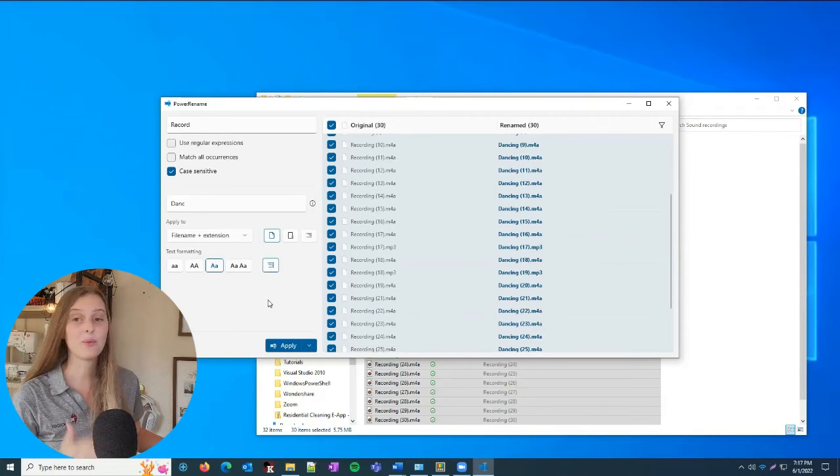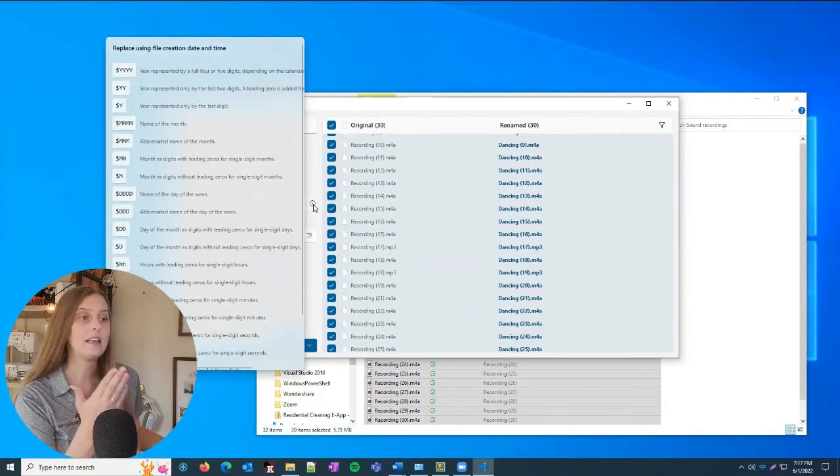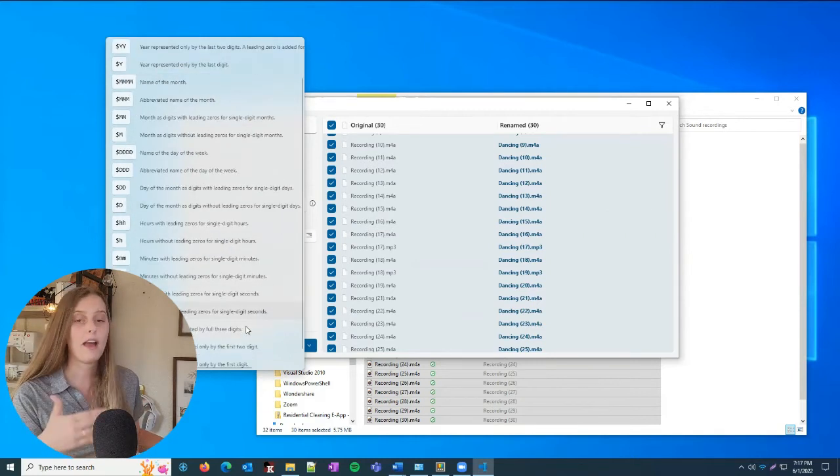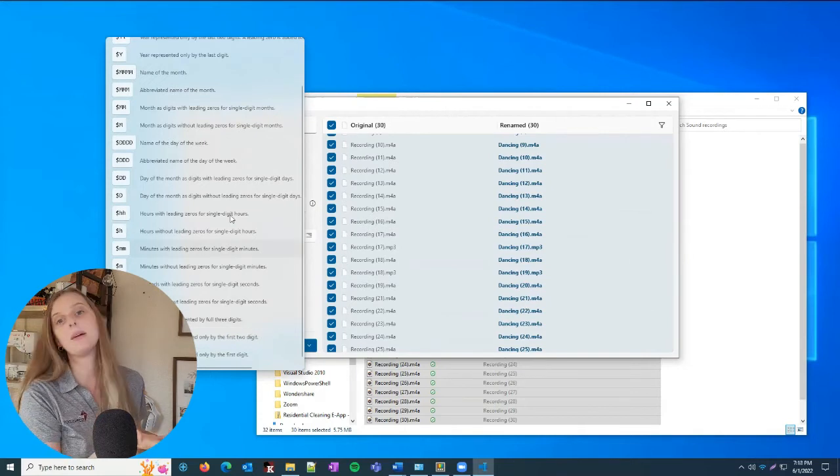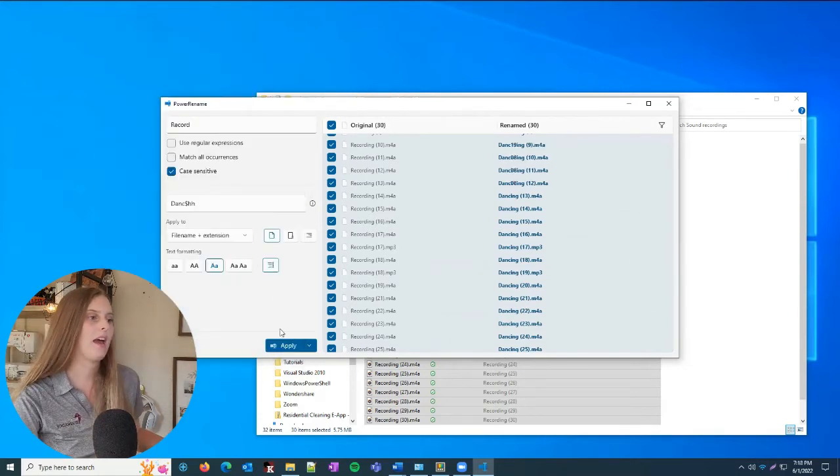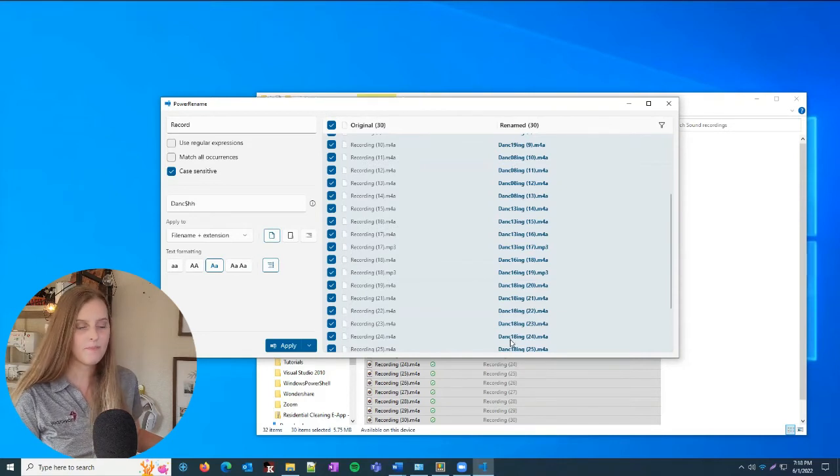And lastly, we have some really cool data points that we can use as well. We can add the name of the month, the abbreviation of the month. For example, I'm going to add the hour that the recording was recorded or the file was created in the middle of the file name. So now we have the military time hour right in the middle of the file name. This is great for adding dates or times to your file name.